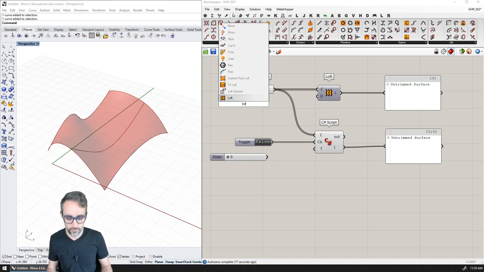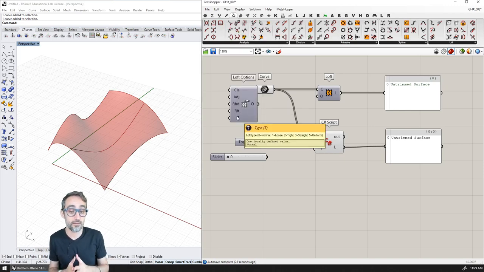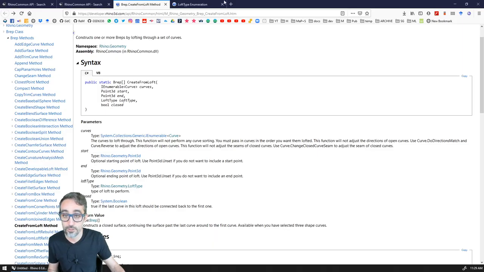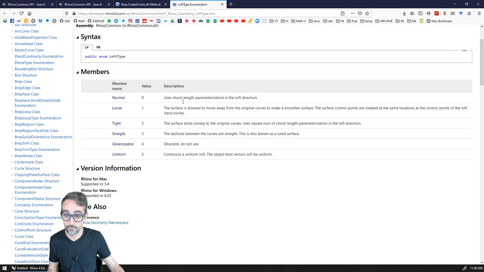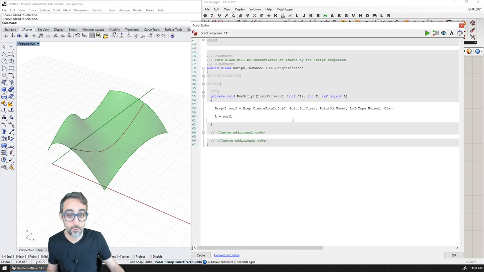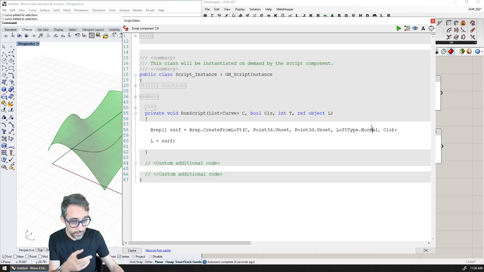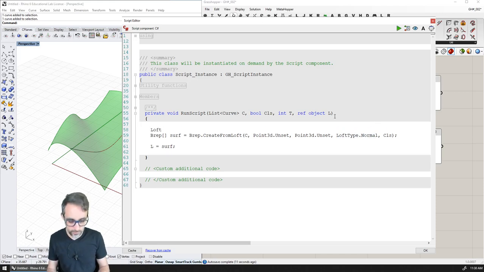The loft type is going to be an integer, remember. Let me bring this up again. Options loft, as we have here, it's going to be an integer. 0 is normal, 1 is loose, 2 is tight, 3 is straight, 5 is uniform, just like we had it here. Okay, so I'm going to plug this in here. Before I get into this, I'm going to define a variable of the type LoftType, which remember is an enum. LType is going to be equal to LoftType T.